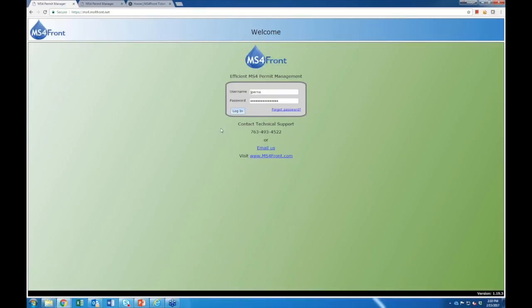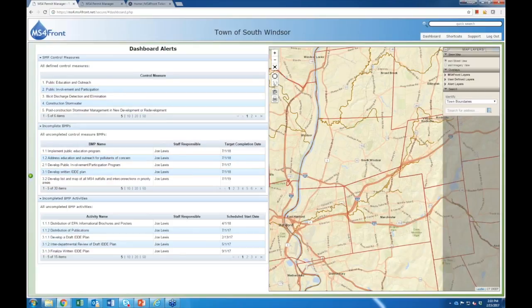So I'm going to log in. This is a web-based system. You can access it anywhere with an internet connection and a modern web browser. Right now I'm in Google Chrome, so I'm going to log in. And this is our program homepage. We call it our dashboard.